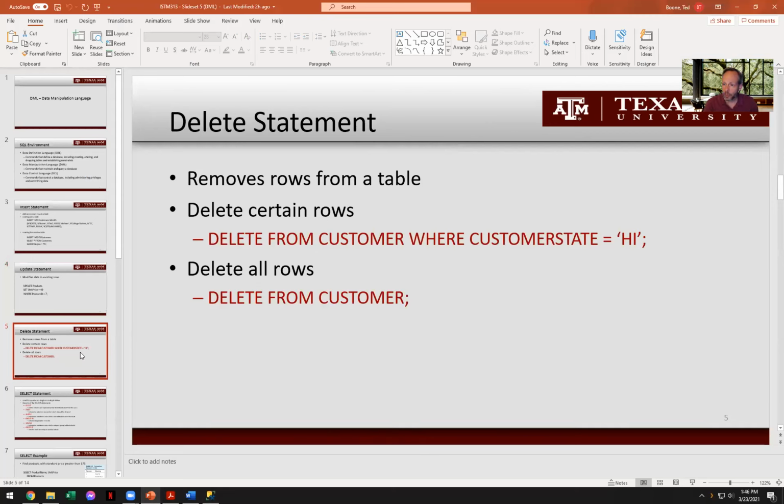You can remove information by deleting from a specific table. You could do it with criteria. So here they're going to delete from customer where the customer state is equal to Hawaii. I'd remove all the Hawaii customers. Not going to do that, but it will work. You could also just delete from customer with no criteria, and this effectively deletes everything that's in the table.